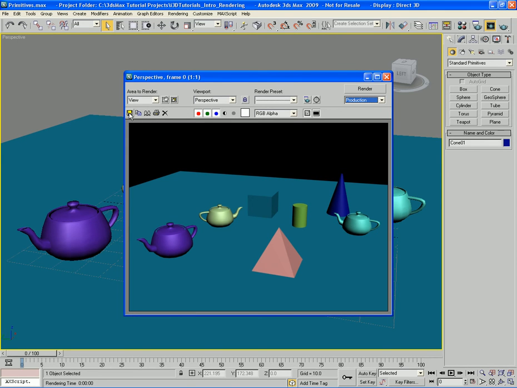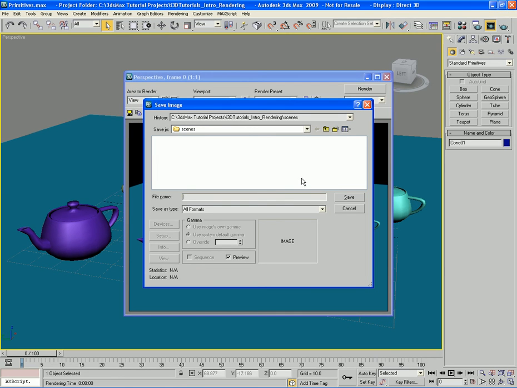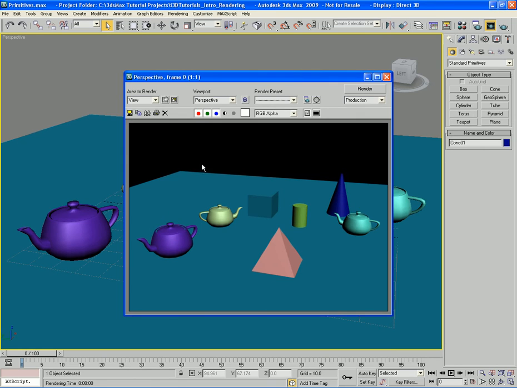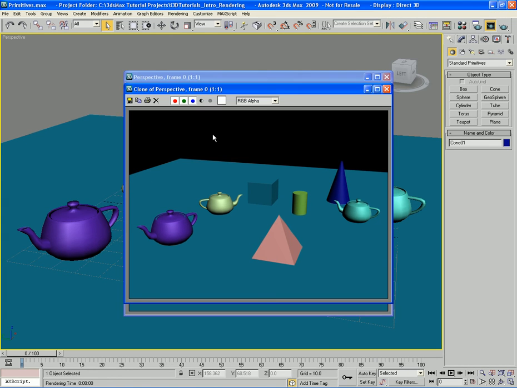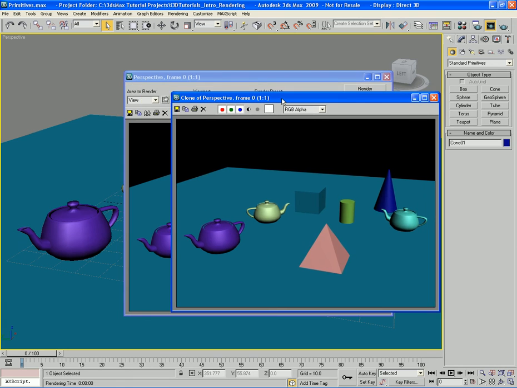Down here we have more options. Over here we have a save option, so we can actually save this image out in case you have to send it to someone that needs to check up on it or give you some feedback on the render. Over here, we can click this button to copy the image to the Windows clipboard. So we can go ahead and copy that, and then we can paste the image into image editing programs such as Adobe Photoshop or anything like that.